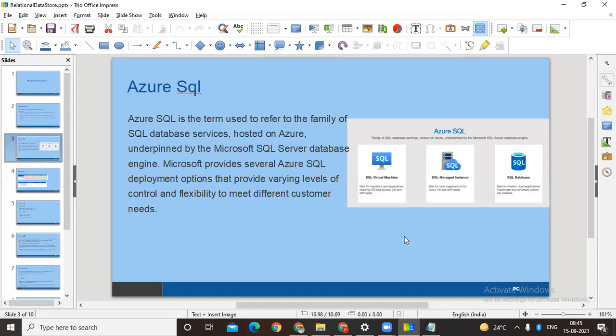Are you able to see PowerPoint, right? Are you able to see PowerPoint? Yes. Yeah, okay. So let's see over here and try to see this.